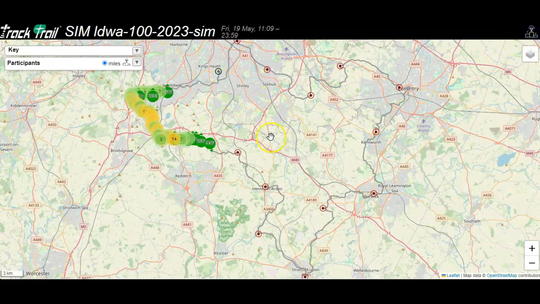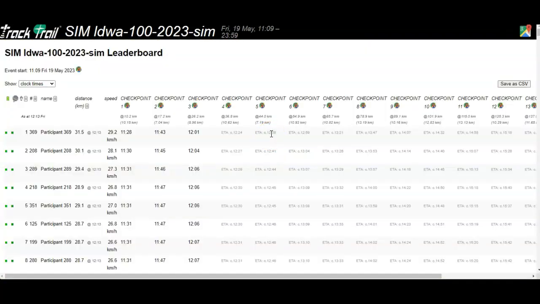If I click on the leaderboard, once that loads, that will bring up a list of all the participants and all of the checkpoints, and it will put them in rank order based on the speed and distance that they've achieved, based on the speed, if I remember rightly. Also rank them on who reaches the furthest checkpoint first.